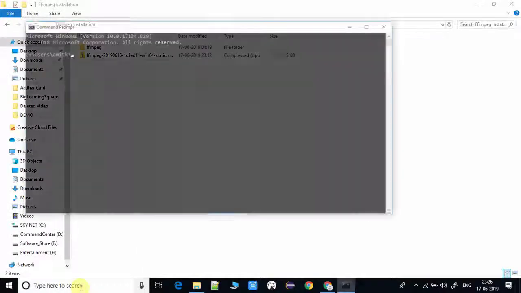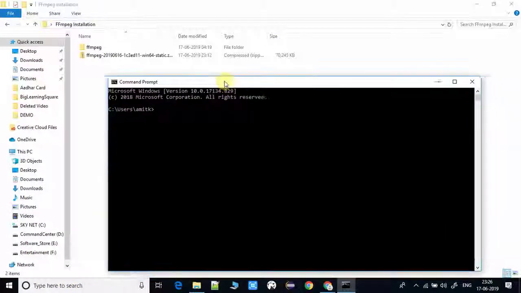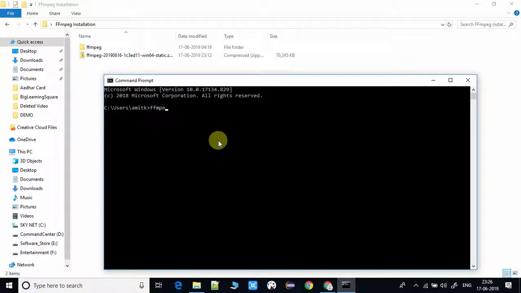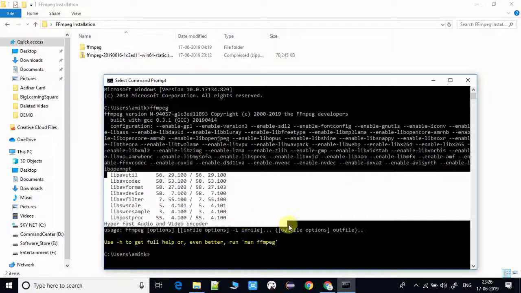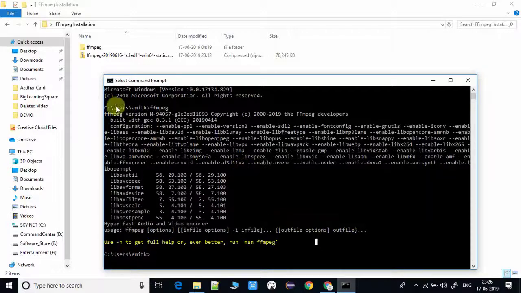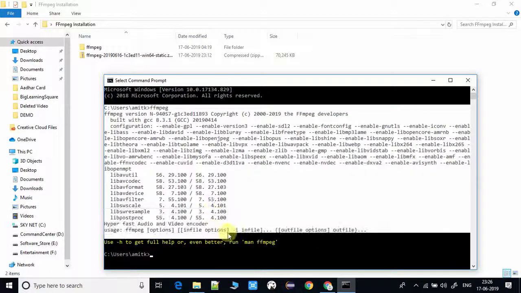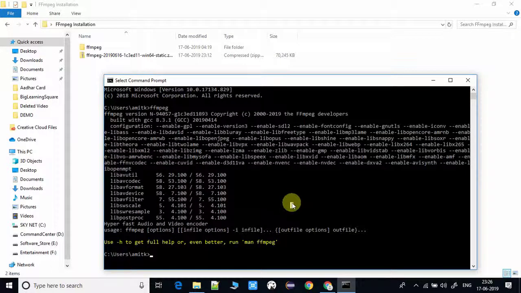Just open the command prompt. You will see this black and white window, and here you have to type ffmpeg and press enter. Then you will see this summary, and you can see the FFmpeg version N94057, copyright 2009, FFmpeg developers, and some built-in library details will be displayed here. That means your FFmpeg is installed successfully.